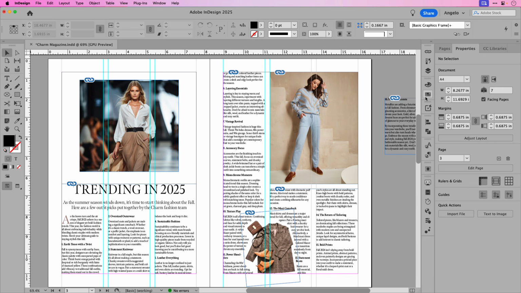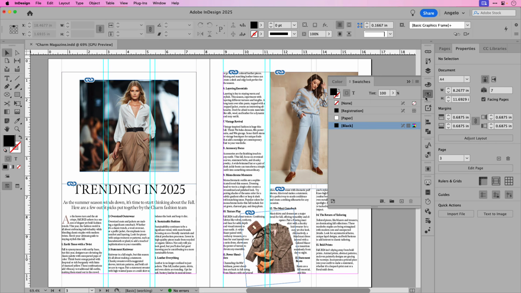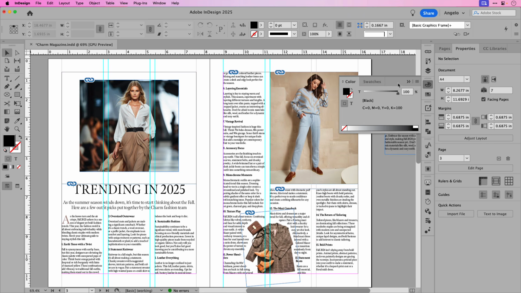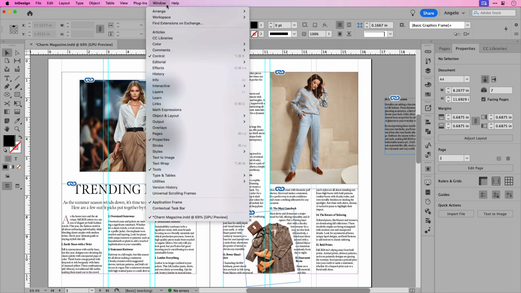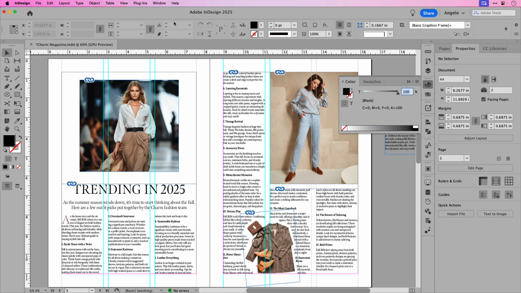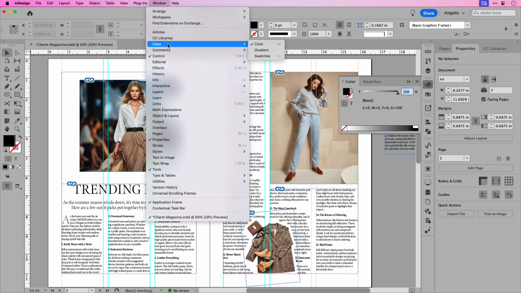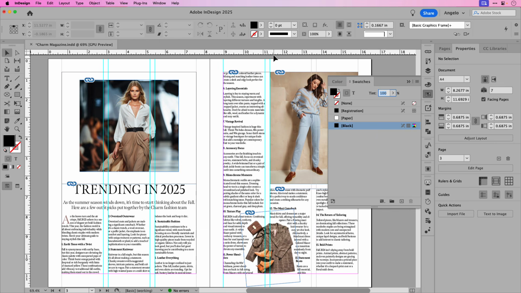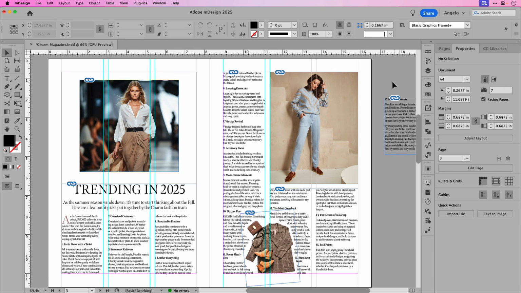Now if you recall, we opened these panels earlier on in the course, and you can see I have mine docked here, swatches and color. However, if you still need these panels, go up to Window, choose Color, and then choose Color again, and then Window, Color, and Swatches. As a first step, let's create some circle shapes that we can add to our design. We'll create 3 or 4 and then spread them across the layout.